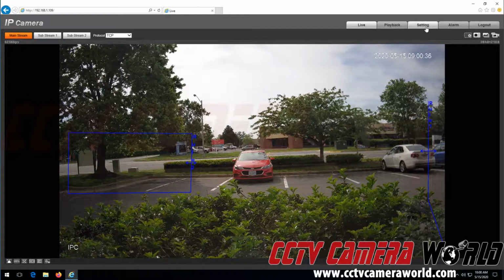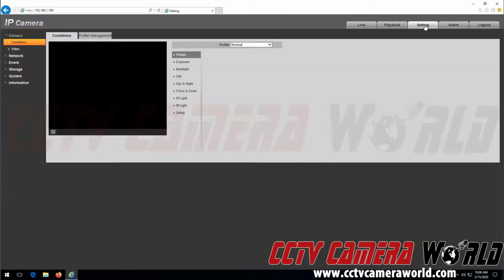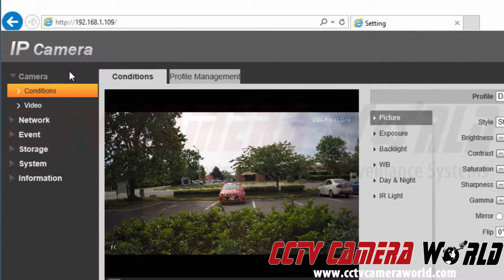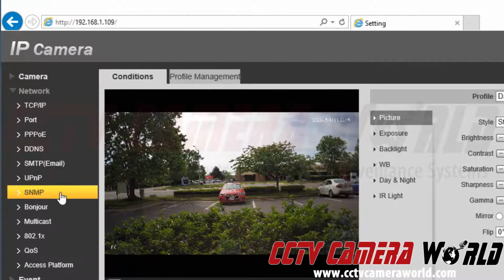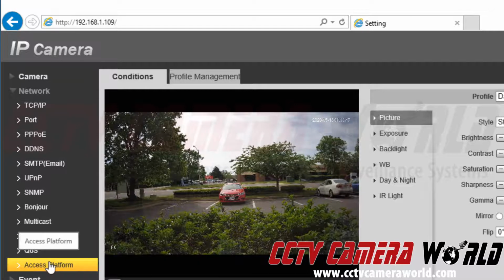So we're going to go up here to the right-hand side under the Setting tab. Then on the left-hand side, we can see we have Network. We're going to select Network. And then down at the bottom of Network, we're going to have Access Platform. On your IP camera, this could read P2P or EZ4IP. And then we're going to click Access Platform.